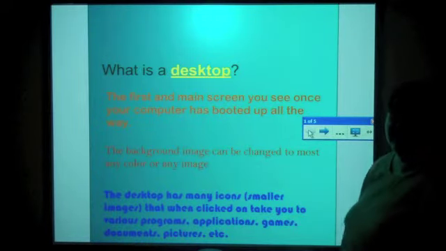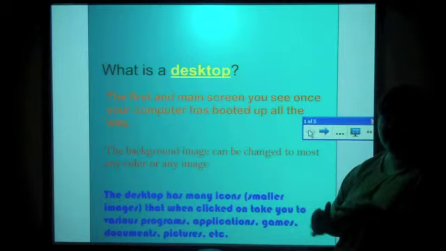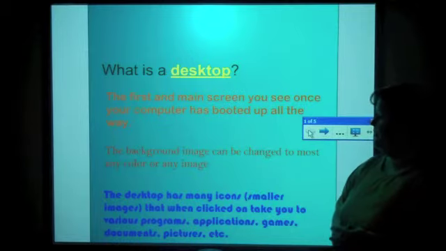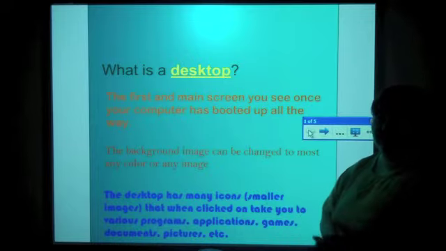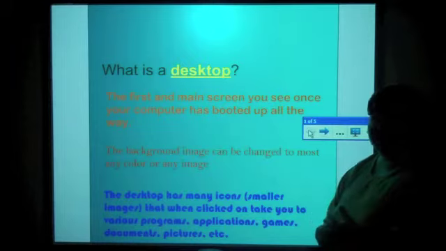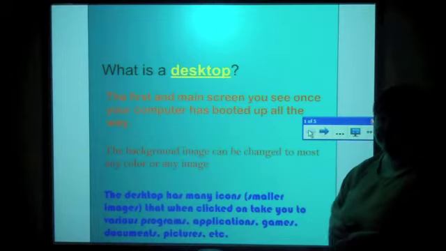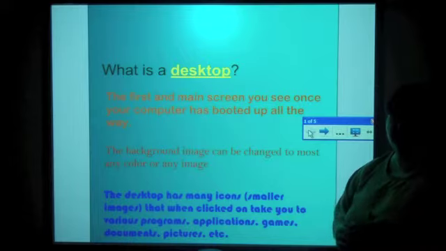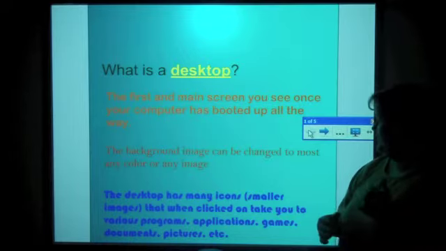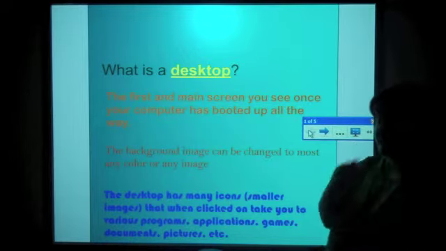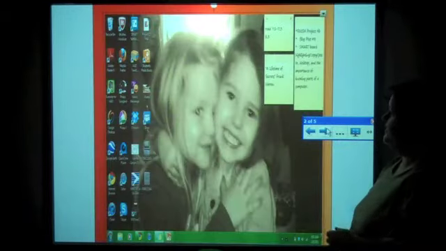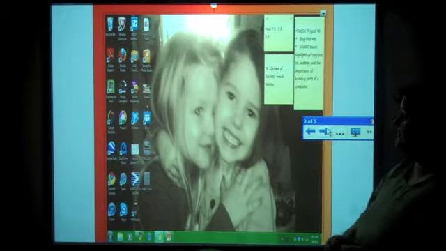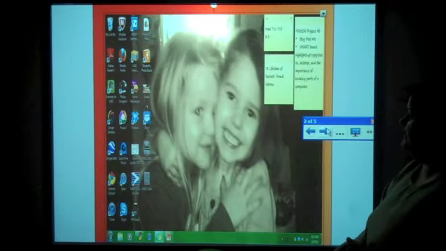What is a desktop? It's the first and main screen you see once your computer is booted up. The background image can be anything you choose. It comes with a default, but you can change the color and the picture. The desktop has many icons that when you double click on them, they will take you to various programs, applications, games, documents, etc. This is an image of my desktop from a few days ago.